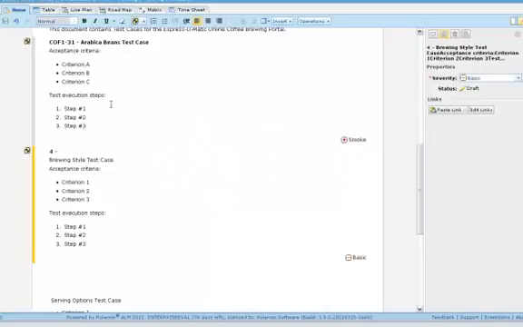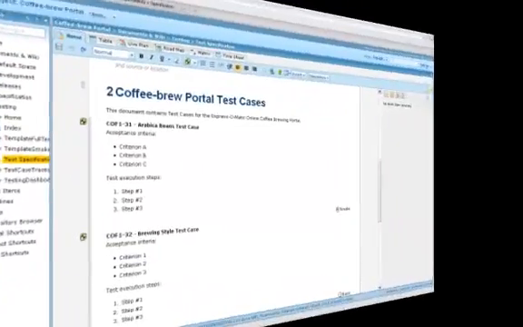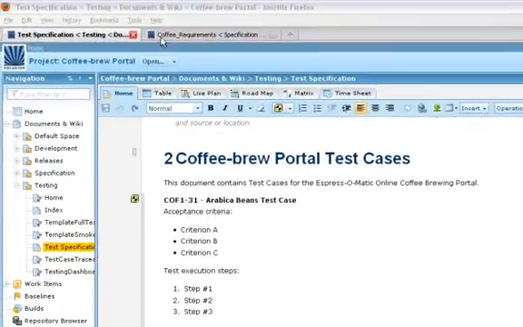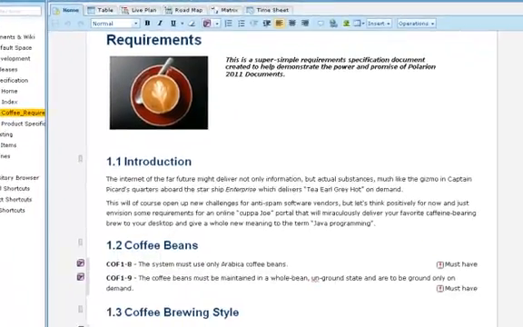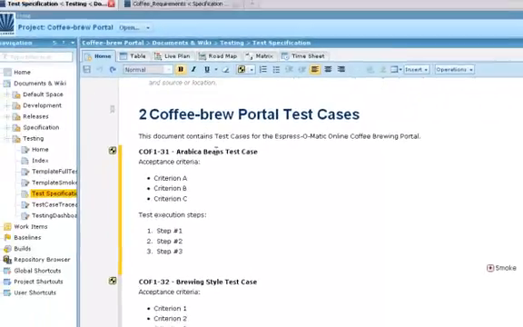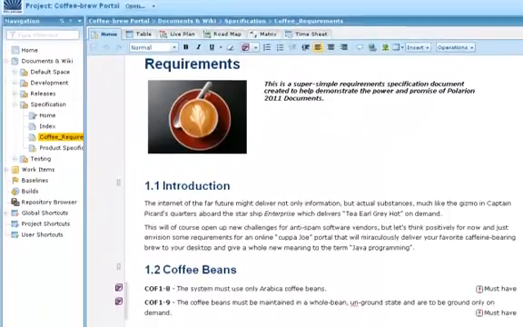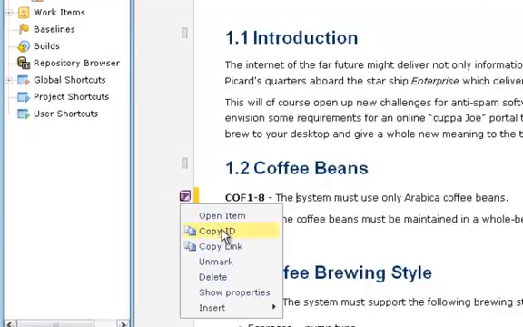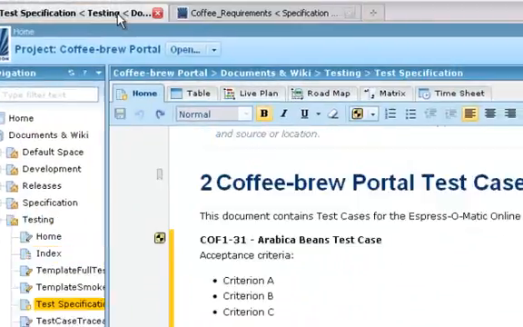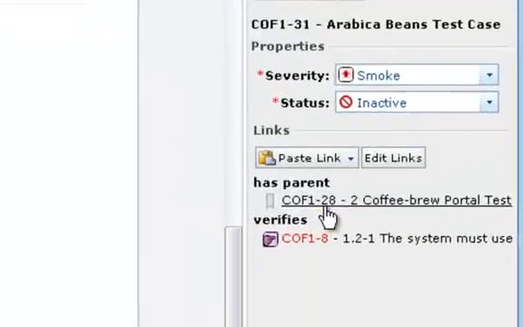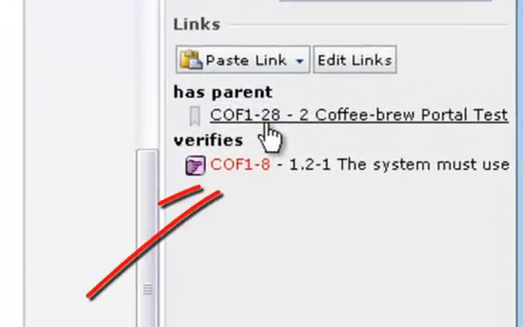Let's look now at linking a test case to a requirement. The easiest way to do linking is to open your test case specification document in one browser tab, and the document containing requirements in another tab. Let's say that this test case verifies a requirement in the requirement specification document, so you go find it in that document. Use the menu on the requirements icon to copy its ID. Then flip back to your test case, and in the work item properties, paste the link and specify the relationship to the requirement, in this case, verifies. Save the document and you've got traceability between test case and requirement.